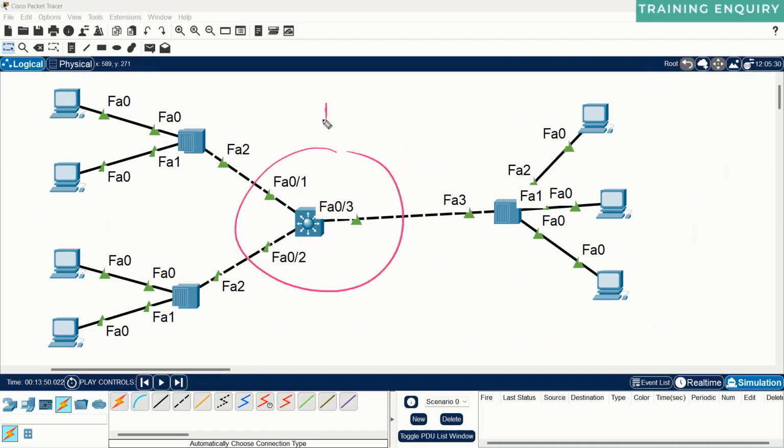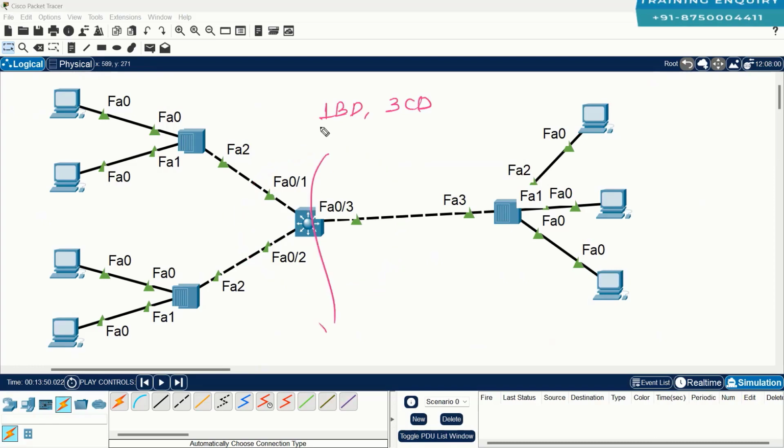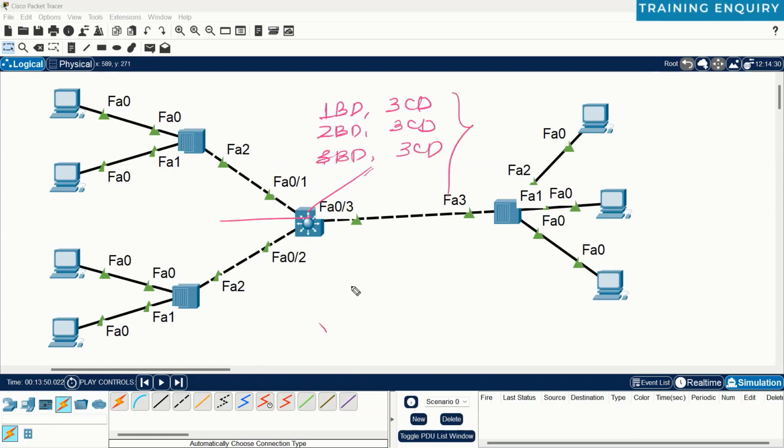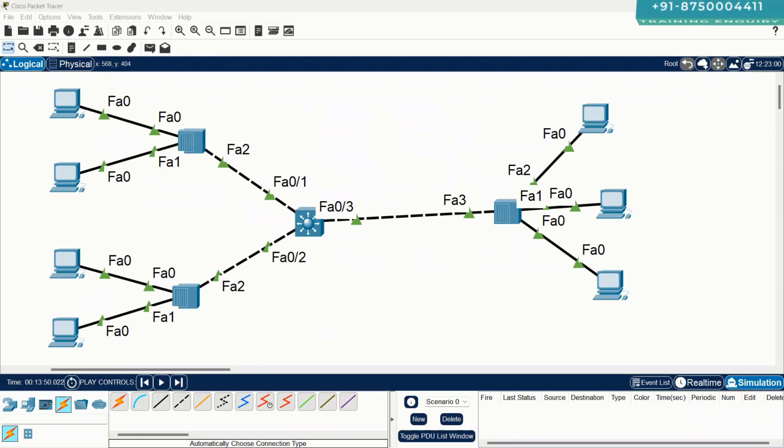So earlier, this was 1 broadcast domain and 3 collision domains. Now we configured VLAN, so this is now 2 broadcast domains and 3 collision domains. Then we configured like this, so this is now 3 broadcast domains and 3 collision domains. So the overall number of collision domains will still remain the same, no matter how many broadcast domains you create. Creating a VLAN doesn't cause any change in the collision domain, no matter how many additional VLANs you create.